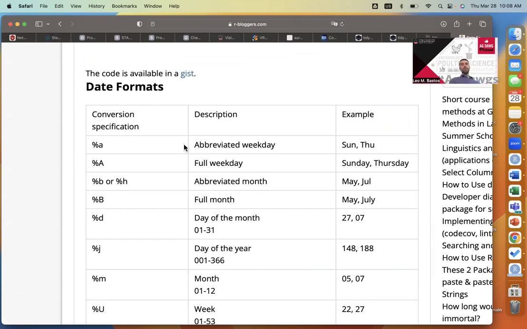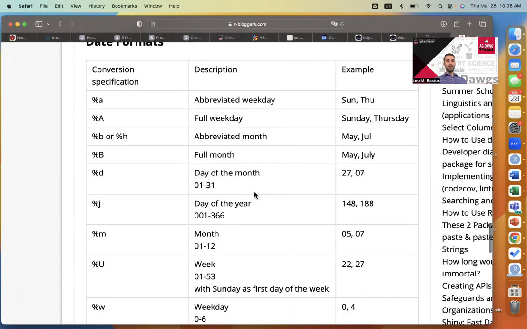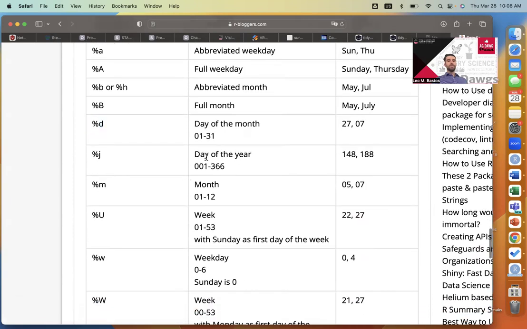So these are some of the formats that we see. Some of the ones that I use a lot would be day of the month. If I have a column that has a day of the month, I would use percent lowercase d to tell R that that's what it is. If it has day of the year, it's going to be percent j. In our case, we're going to be using percent j because we have day of the year as one of our columns. If I have month as a number from 1 to 12, it's going to be percent lowercase m.